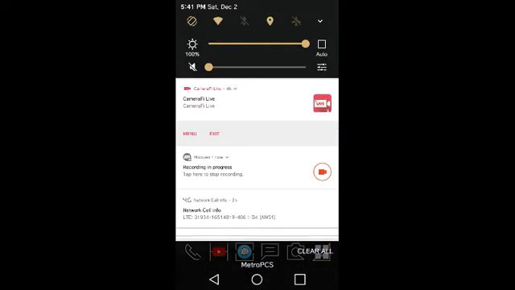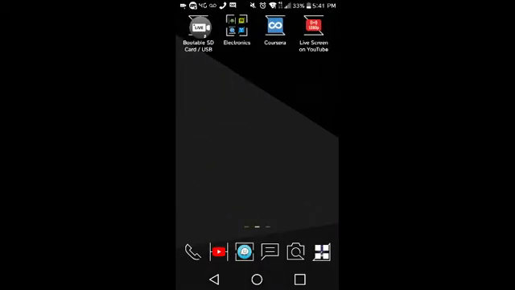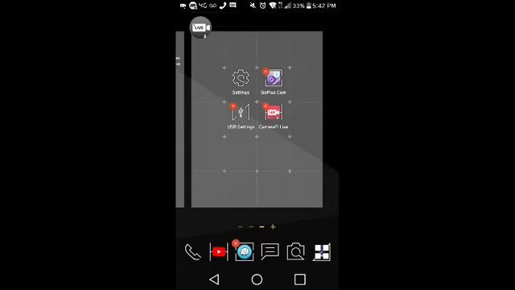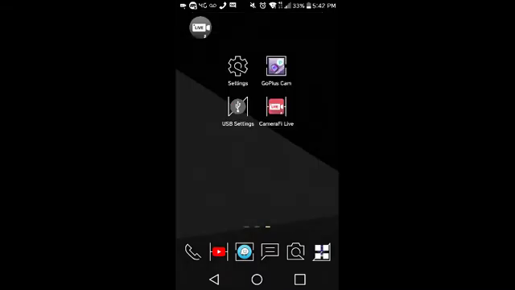First thing you got to do is download a few apps. Here are the apps. I got my GoPro app, which is the app for the camera. This is the only one that works for mine, so just get whichever one works for your camera. Try them out. This app right here is the key. It's called USB Settings. And then CameraFi Live, or whichever live screen broadcasting app you want to use.